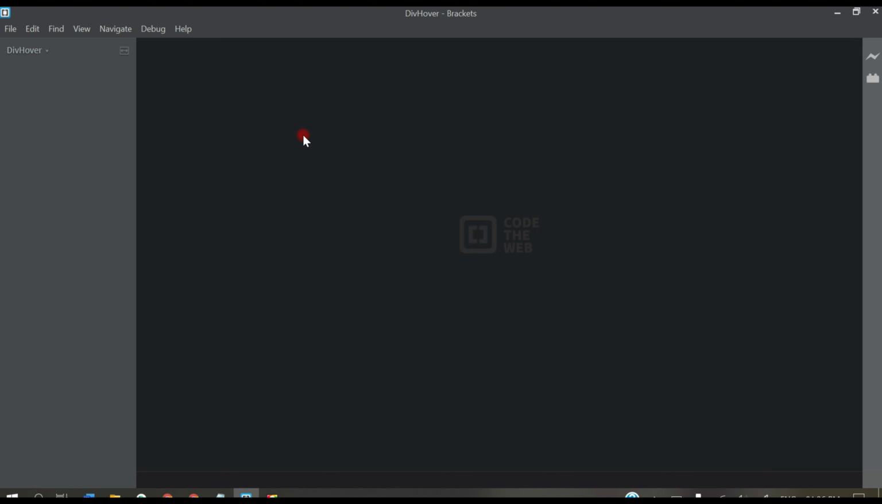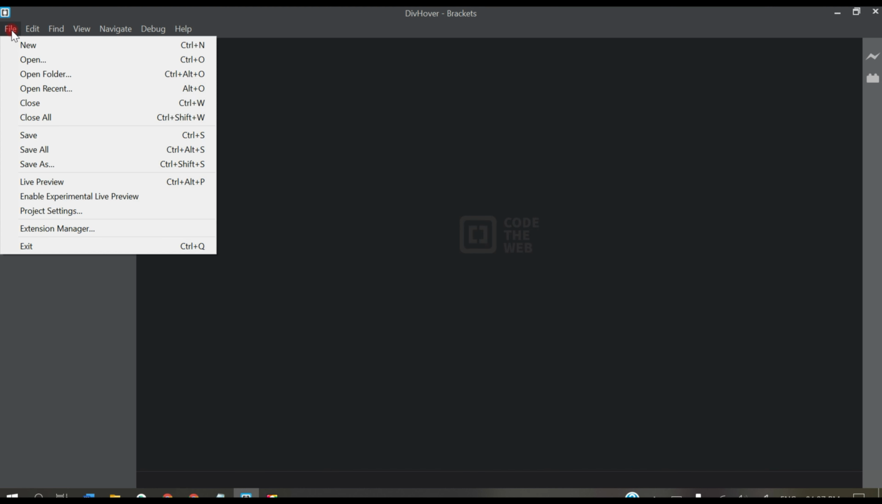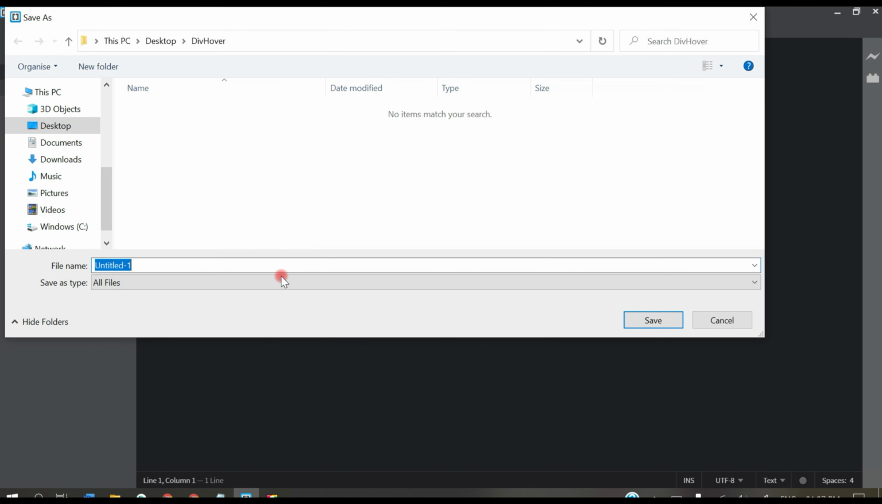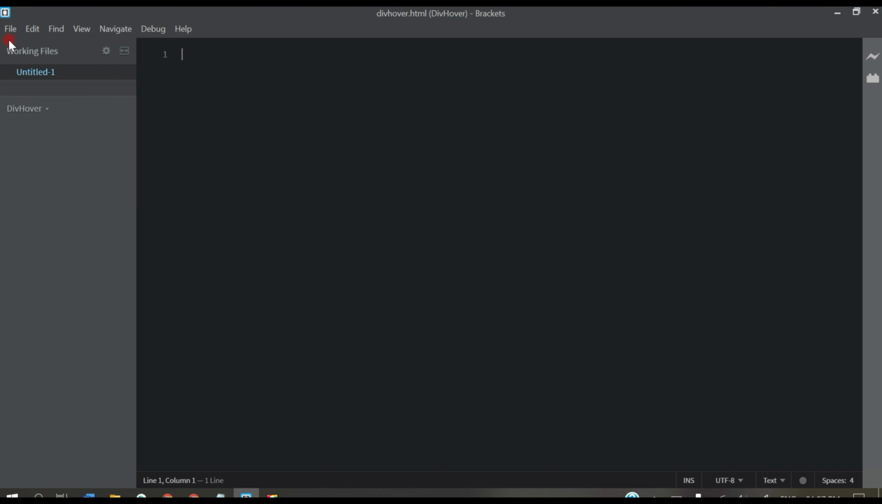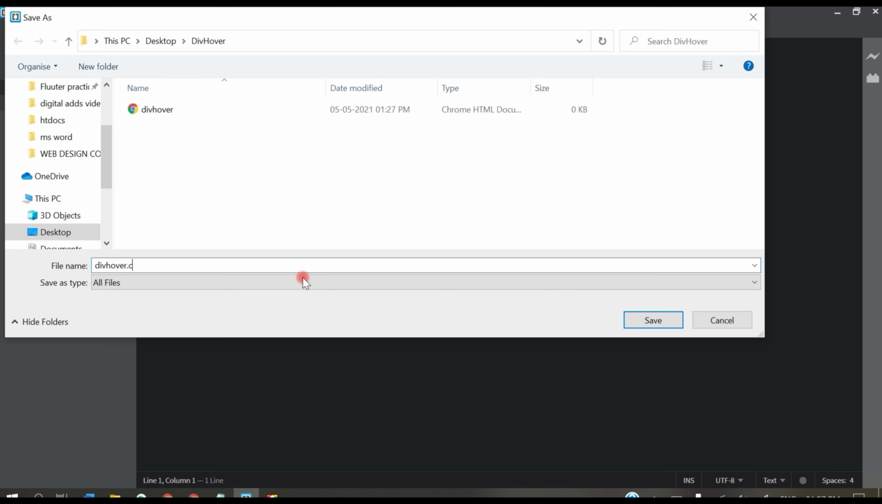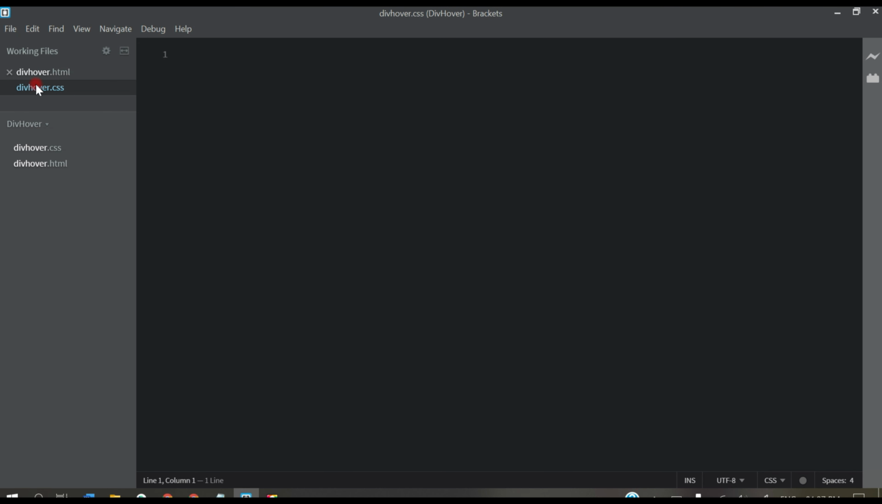Now inside this folder I will create two files, one for CSS, one for HTML. So let's save it: divhover.html. The second one for the CSS, new, and save it by the name divhover.css. Now guys, I have two files, one for HTML and one for CSS. So let's start, and please watch carefully and do the same steps which I am doing in this video.